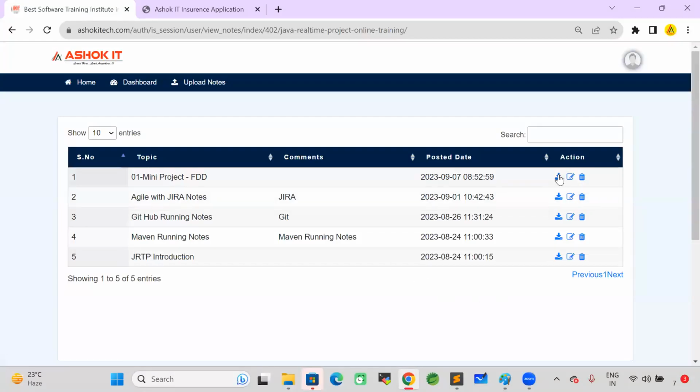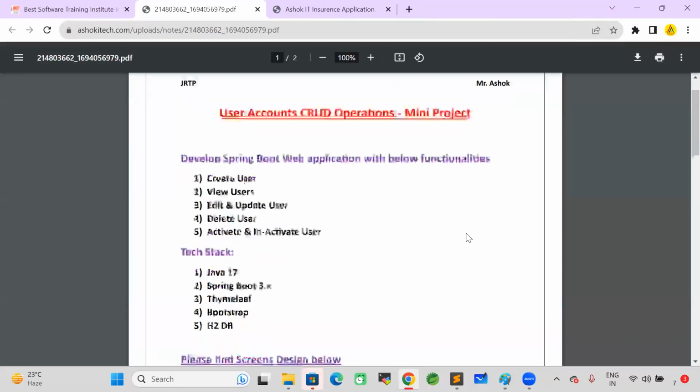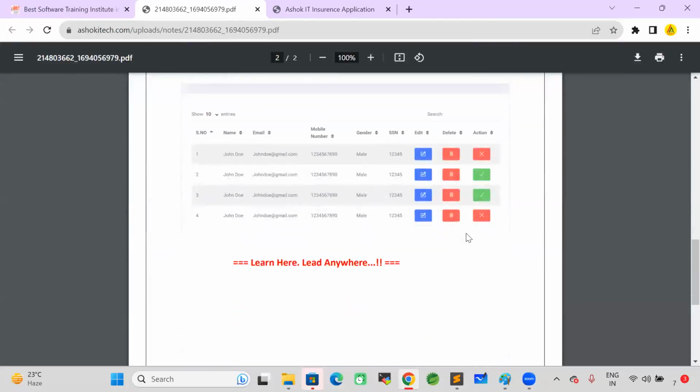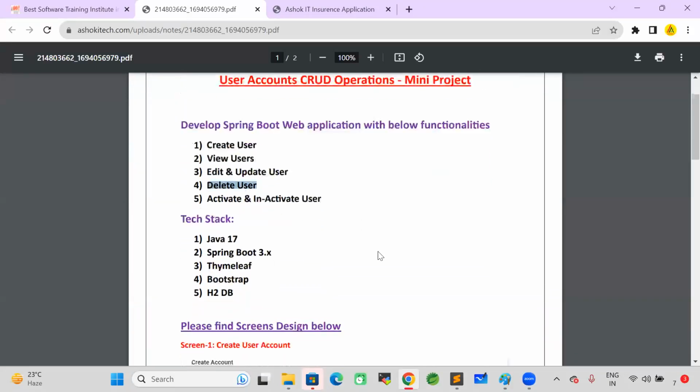So when you click on this FDD document, you can see that the PDF file is going to open. We are calling this the FDD document. Develop a Spring Boot web application with the below functionalities. We need to create the user, display the users, edit and update the user, delete the user, and activate or deactivate the user, right?